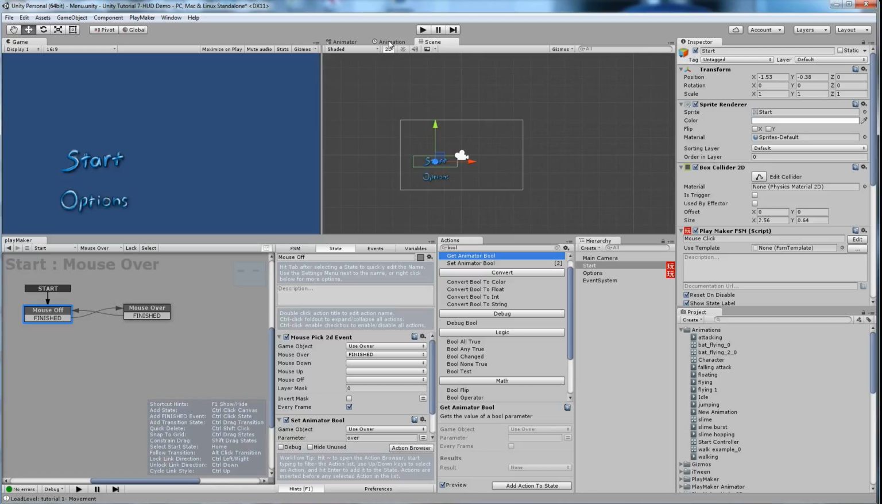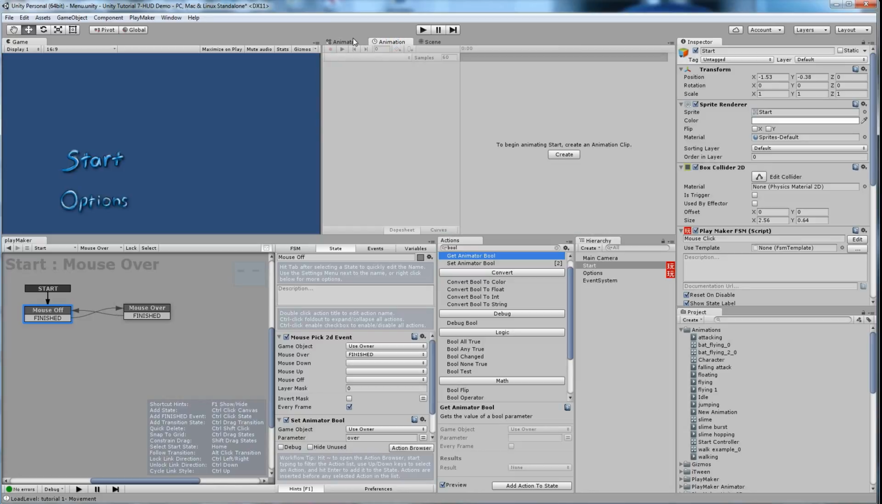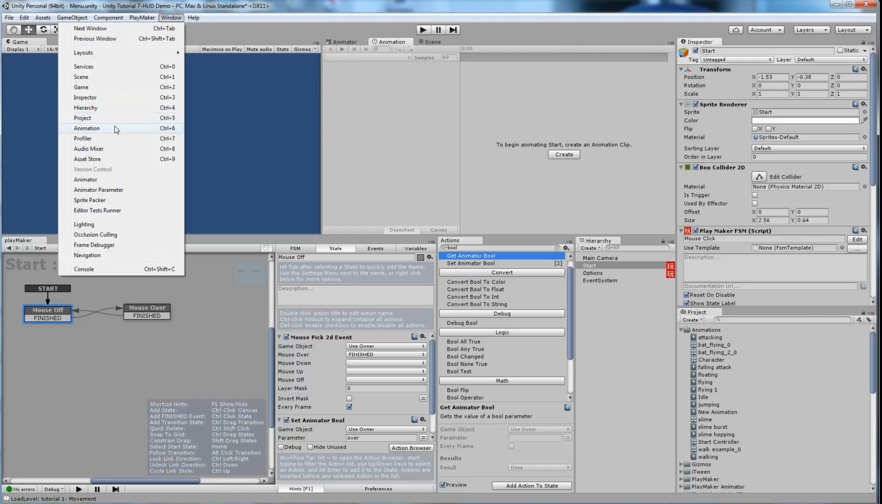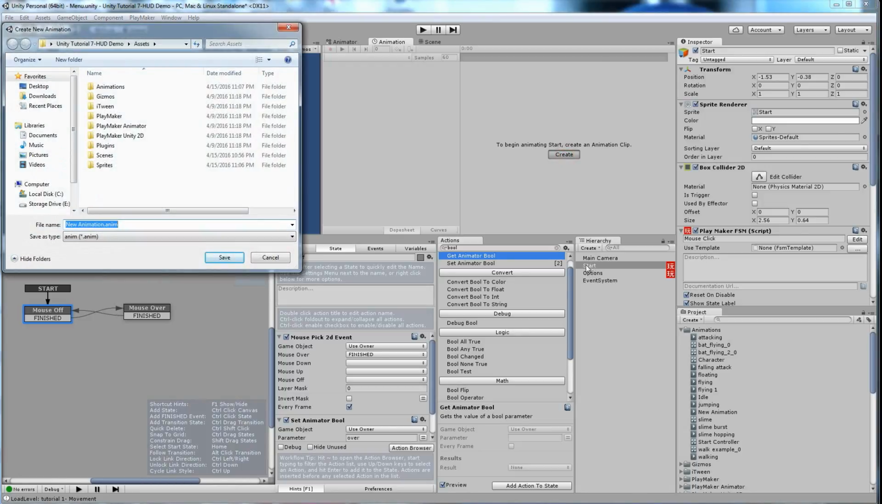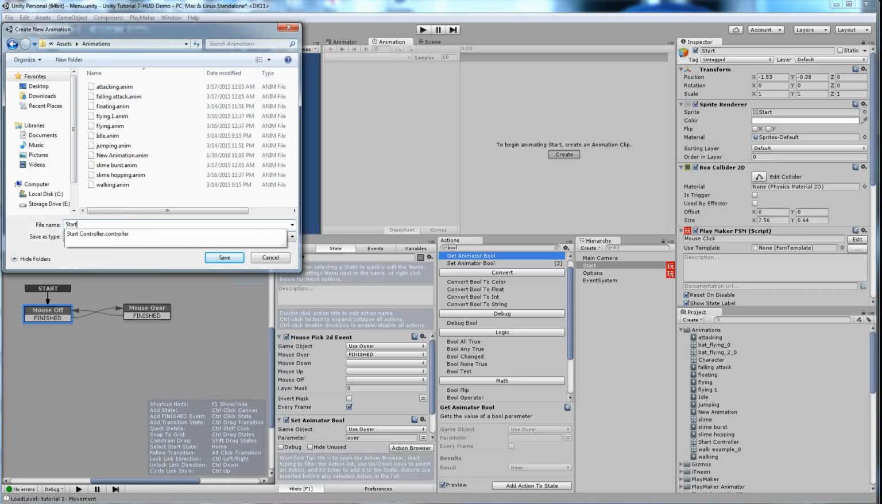So, oops, animation window. If your windows aren't here, the animator and animations, they're going to be under here. The animation and the animator. So it opens these up. I don't have any animations yet, so I'm going to create one. Since I'm currently selected on the sprite, I have the option to do that, and there's already an animator controller. Let's make this animation in the animations folder. Call this start blinking. Cool. Alright, start blinking is on.